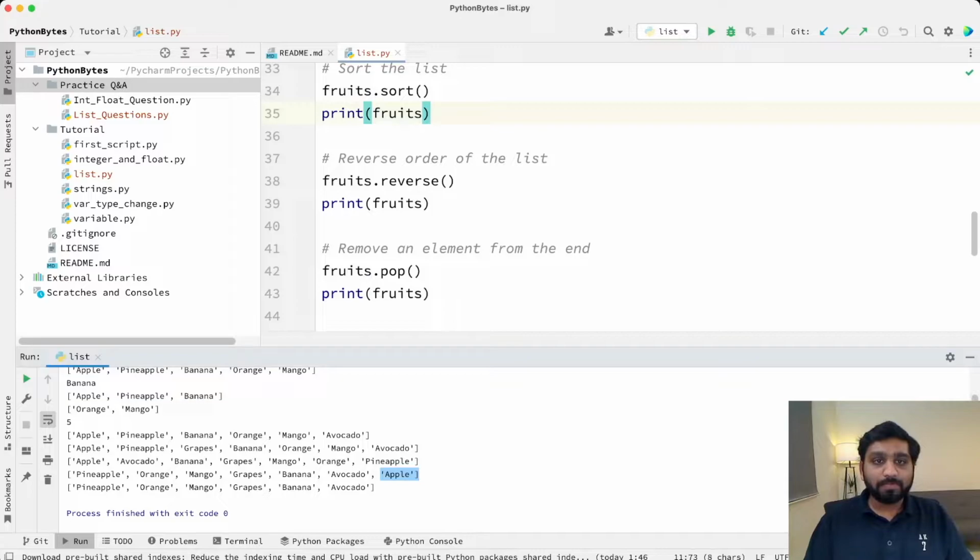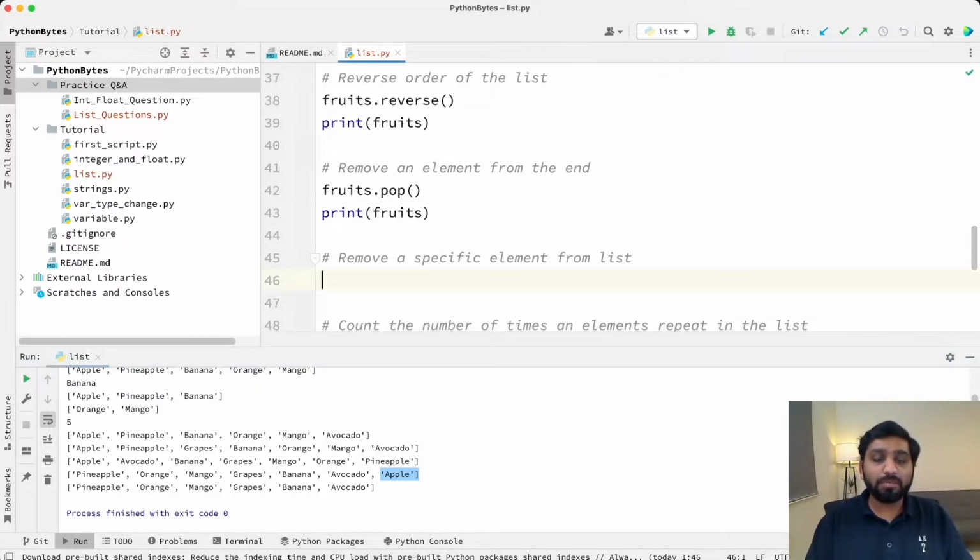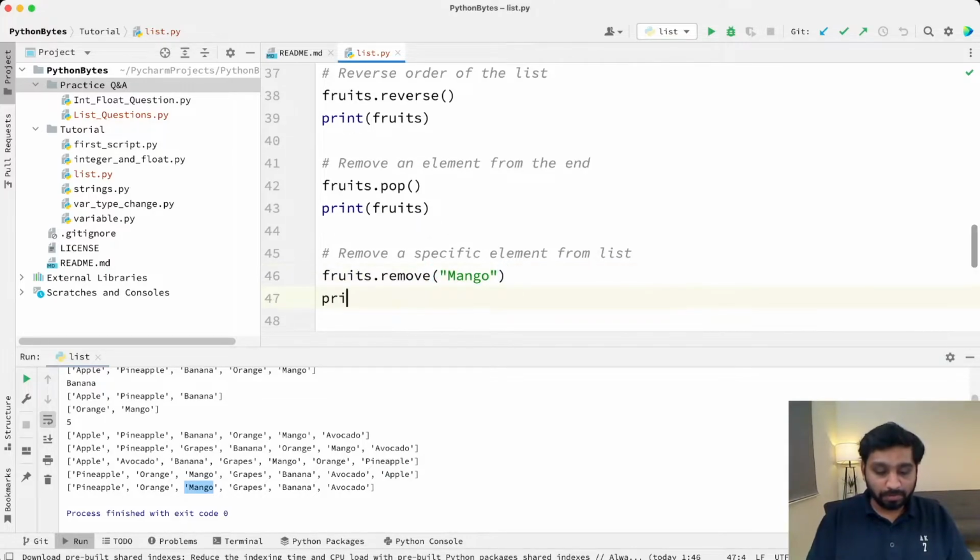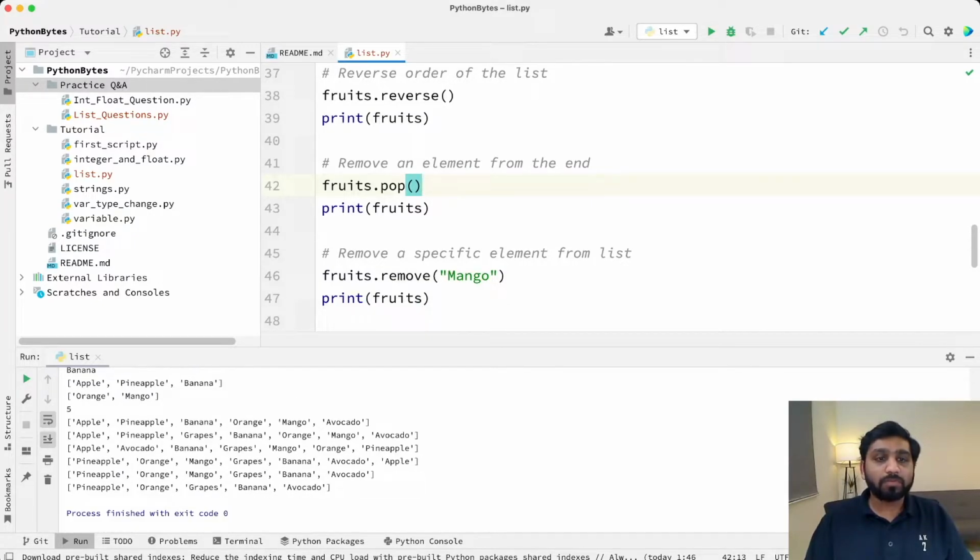Now if you want to remove a specific element from the list, say you want to remove mango, the syntax is fruits dot remove, and you have to declare what you want to remove. So I want to remove mango, so print fruits, and now we see the mango element is removed from the list.